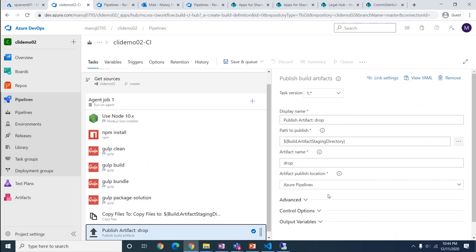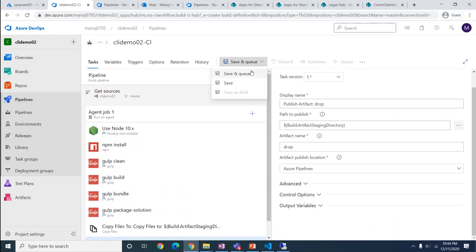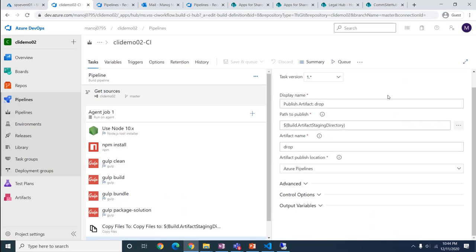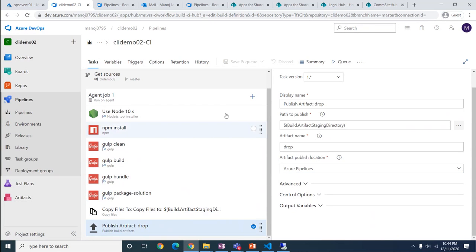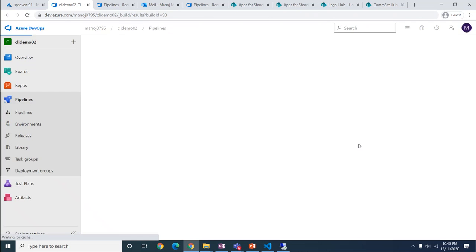Don't need any changes here. So we are done with the pipeline. I'll just save it. Right. So let's run and test whether it works fine. I'll go and queue this. I will run it manually just for the time being.